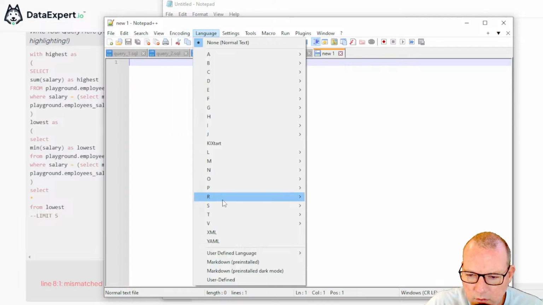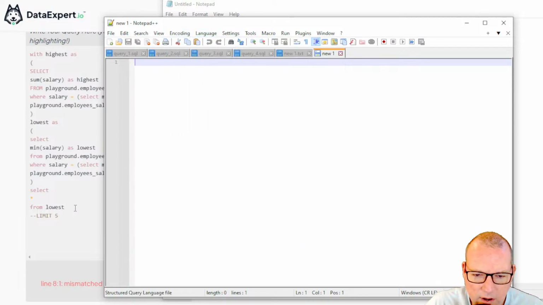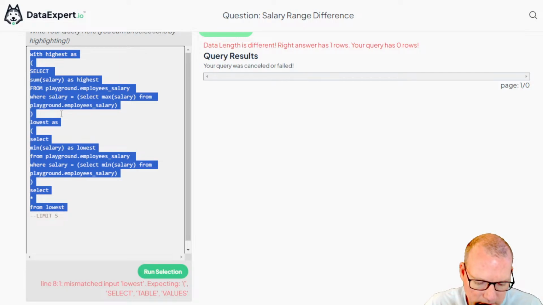New SQL. If you do not have Notepad++, I highly recommend.